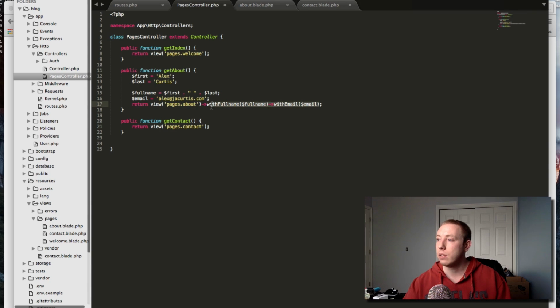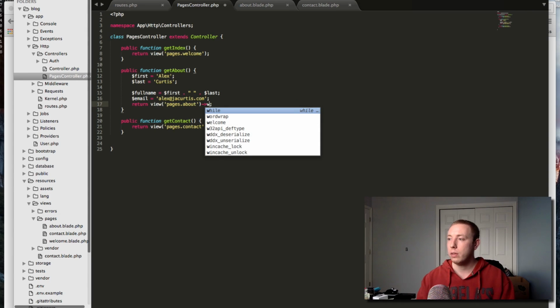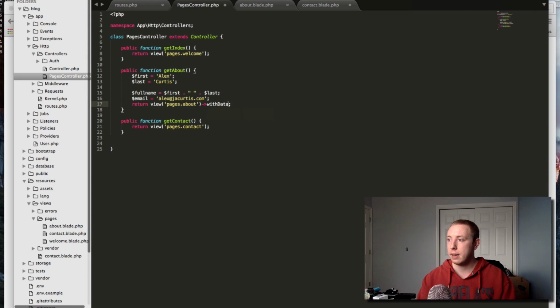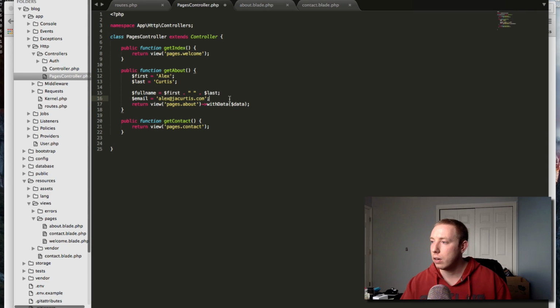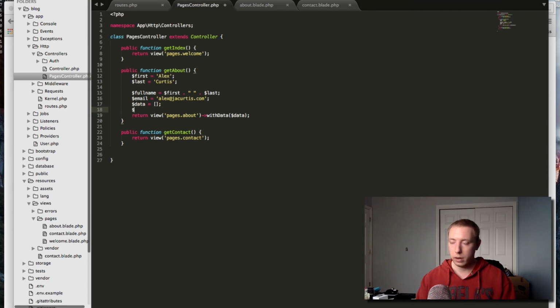The last thing that we can do is we can pass in an array. So let me show you that as well. Let's create a variable called data, and we'll just put all the data we want to pass into the view into the one array called data. So we're gonna call it with data, and then we're gonna create another variable here called data. So let's go ahead and do that here. We're gonna create a variable called data, and we're gonna make it an empty array.